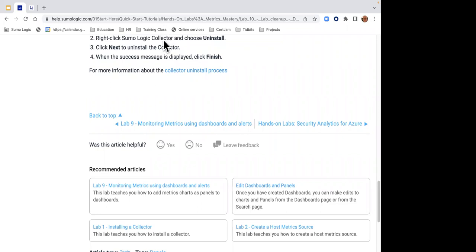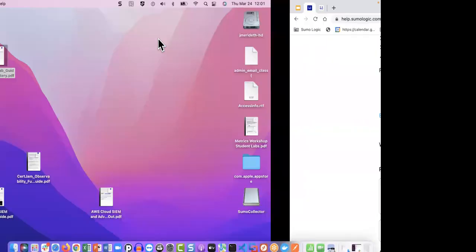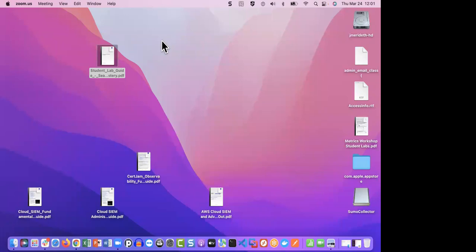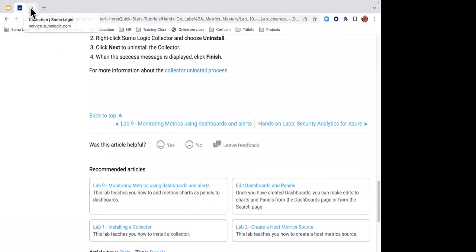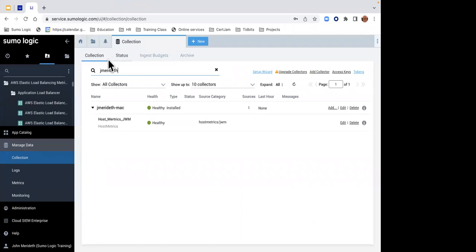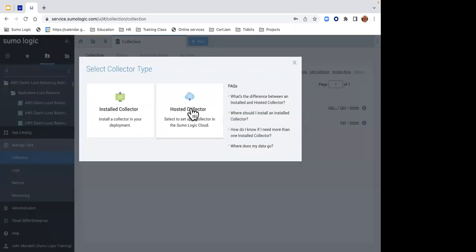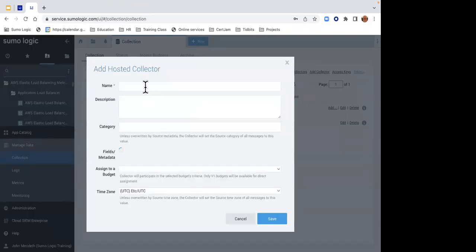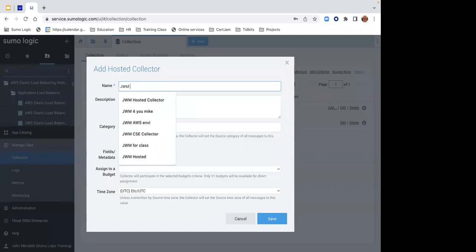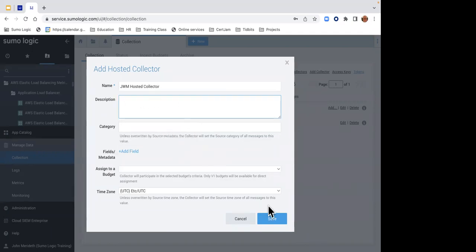Okay, I'll get your question in just a second. There's really nothing that you have to configure in there to start ingesting that data, but you do have to define your sources. So let me answer your question specifically. So again, back to collections. This time I am going to add a collector. This time it's a hosted collector. And the hosted collector is just a placeholder. So just bear with me a second. Let me type something in here.